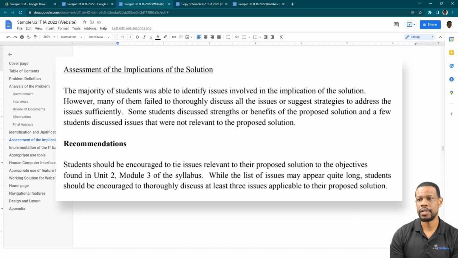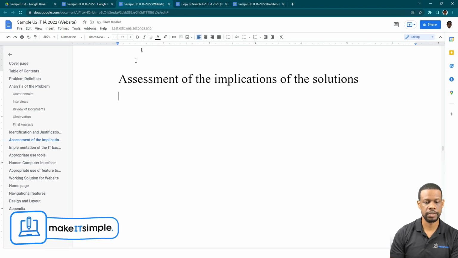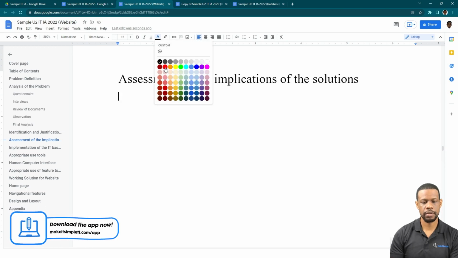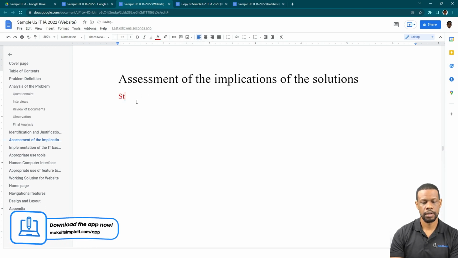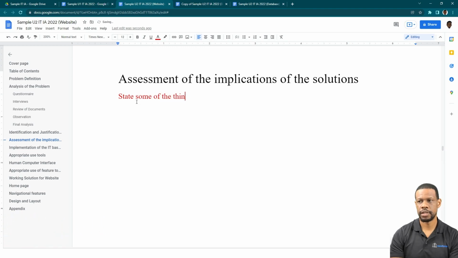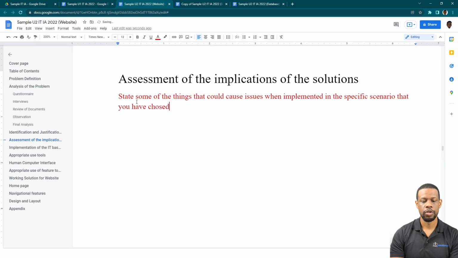So for the assessment, your goal should be to state all the things that could cause issues when implemented in the specific scenario that you have chosen, right? Now, you would have chosen a particular scenario. In this case, my scenario is a cafeteria in a school, right?